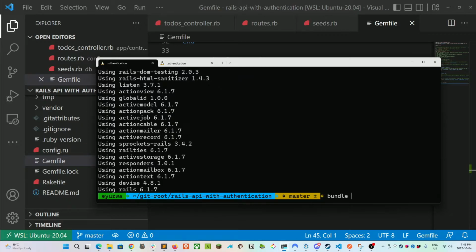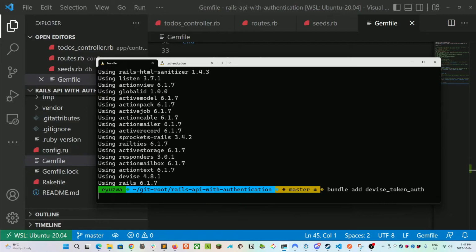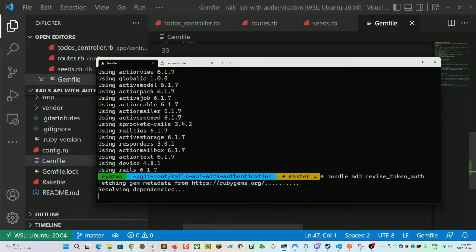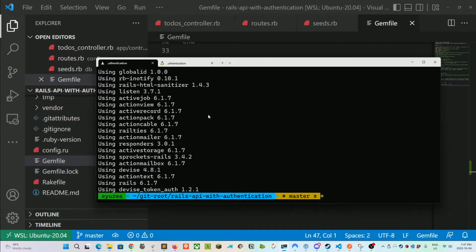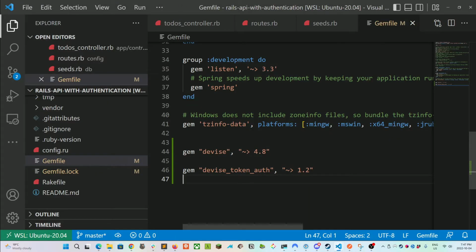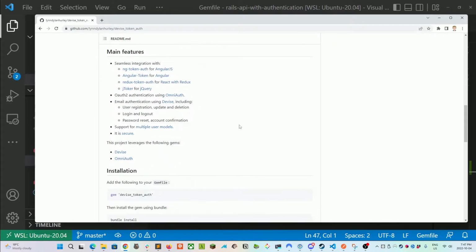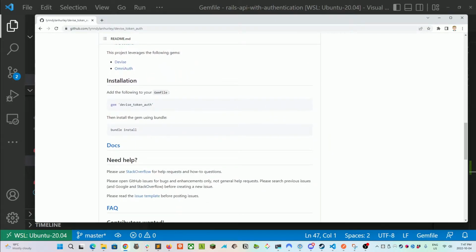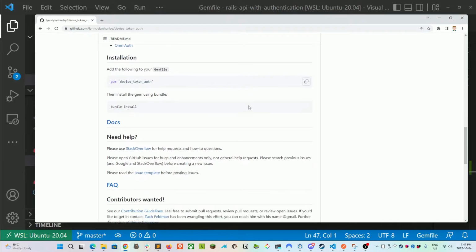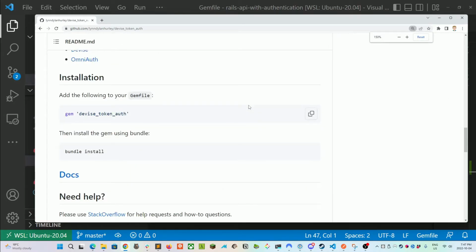And we also want to do a bundle add devise_token_auth. It'll set that up and update the Gemfile automatically with the versions we want to use. Let's quickly jump over to the documentation. So at the website, let's scroll down here to the documentation. Is that legible?